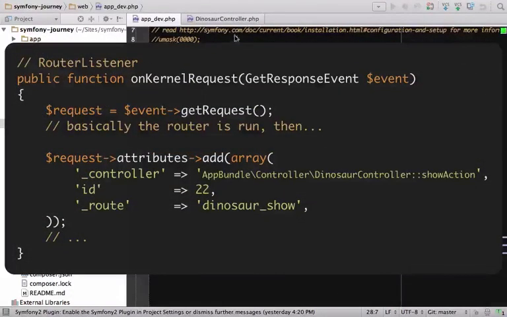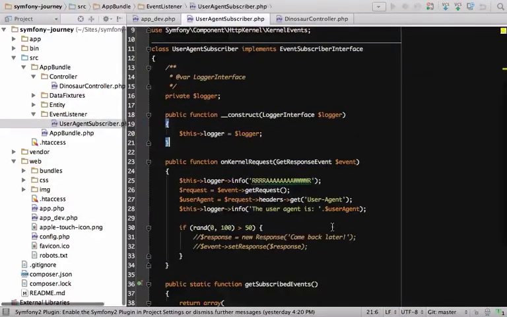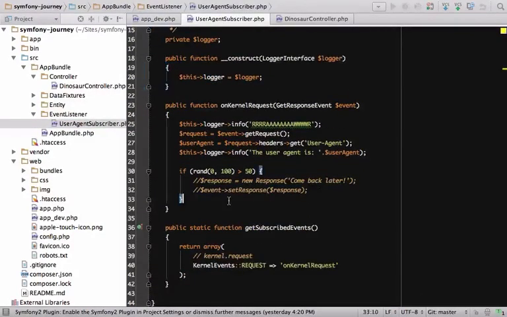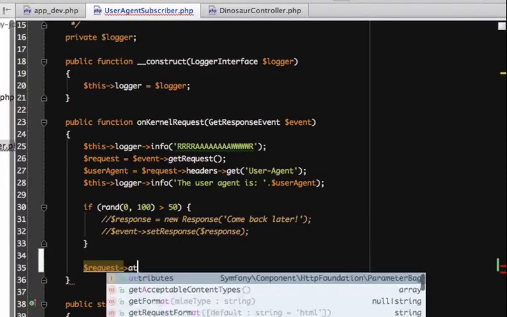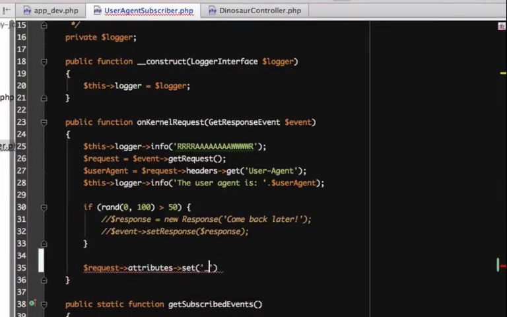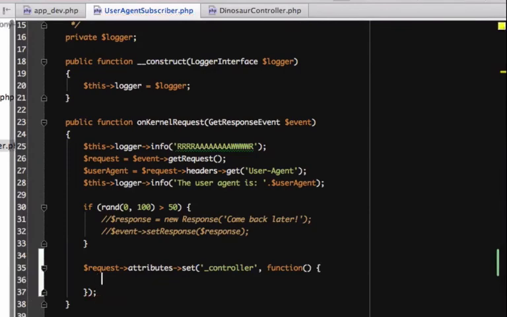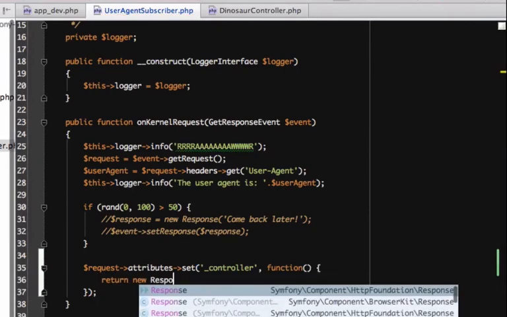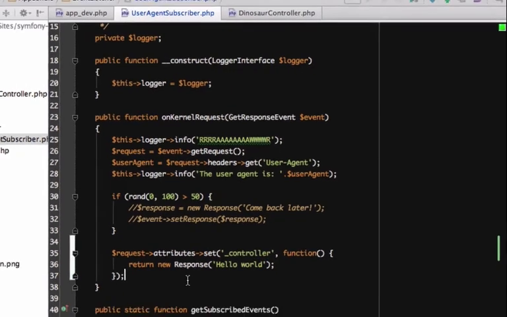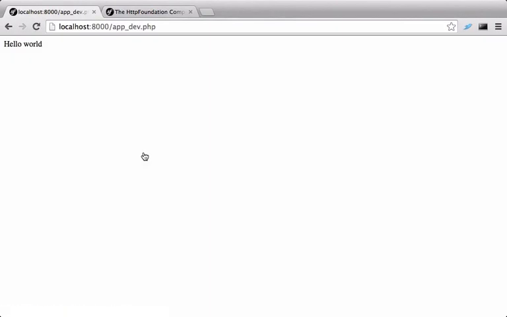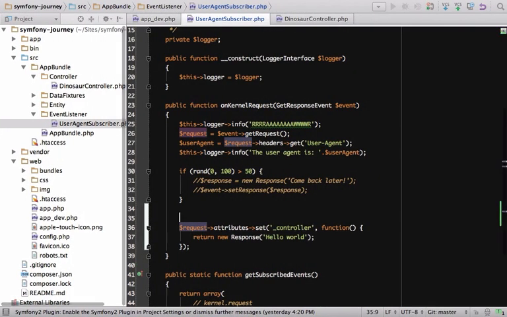Let's go adventuring. User agent subscriber listens to kernel.request. What if we just replace the _controller key here with something else? Let's do that and set it to an anonymous function. Symfony doesn't see any difference between this function and a traditional controller. To prove it, return a normal response object. When we refresh, would you believe it, that actually works. Comment this line out, just so we don't mess things up.